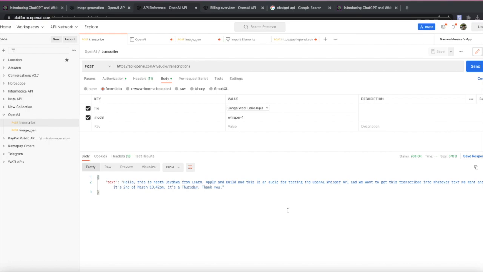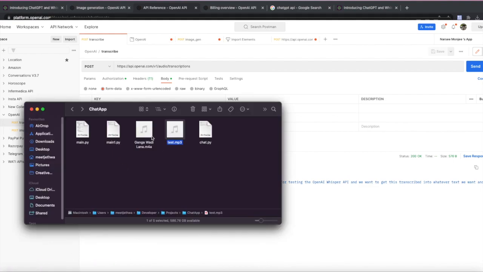That's the audio file which I have just given here for testing, and what I can do is play that file once for you, so you get an idea about what that file is.